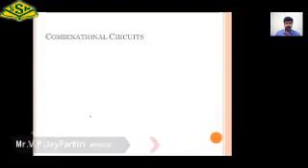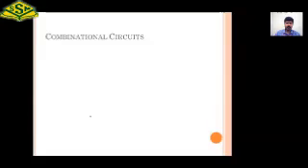In today's session, we are going to discuss the topic combinational circuits in the subject digital electronics. As we all know, digital electronic circuits can be classified into two types: one is the combinational circuit and the other is the sequential circuit. In today's session, we are going to discuss the basic steps involved in designing a combinational circuit. Later, we will be discussing a few examples of combinational circuits.